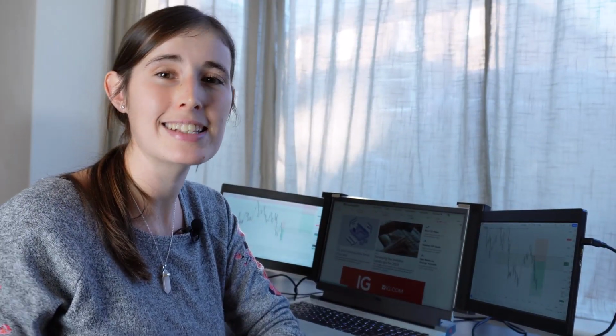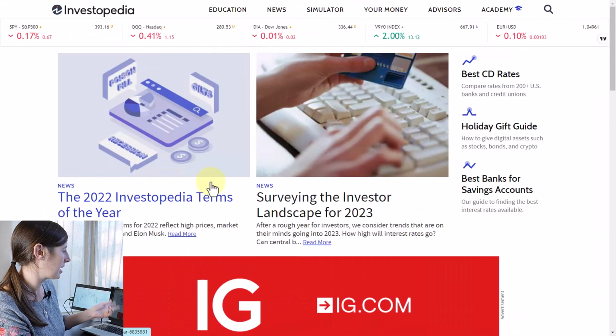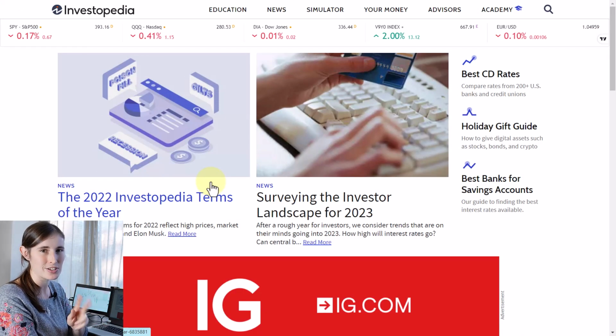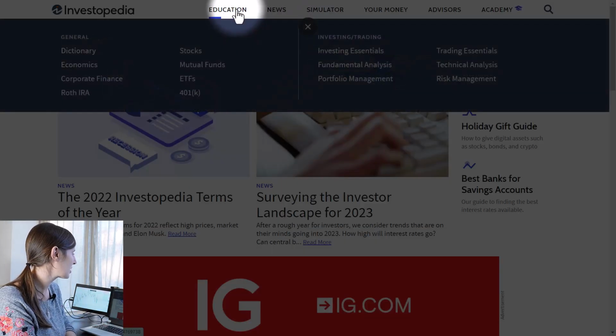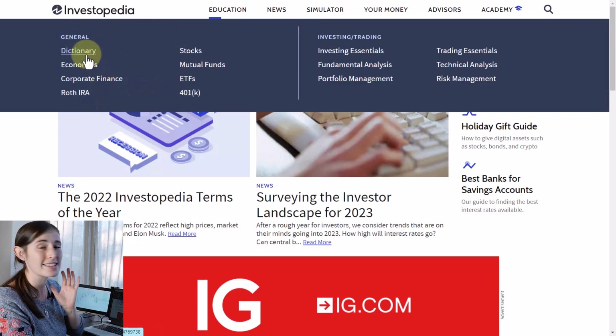Next up on my list of top resources for free trading and investment education is Investopedia. You may have heard of Investopedia. They're quite a large website and they have a lot of information on there. So I'm just on their homepage here, and there are two tabs that I want to draw your attention to. So the first is the education tab here. If you hover over there, there is a general access to some of the tools, such as that dictionary.